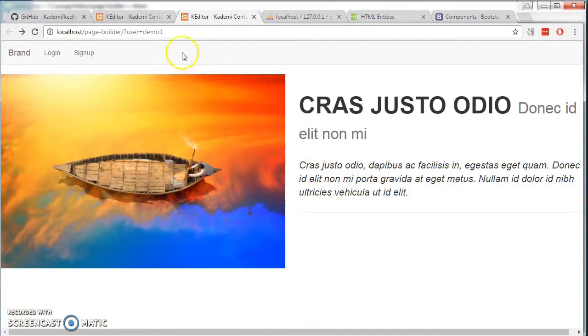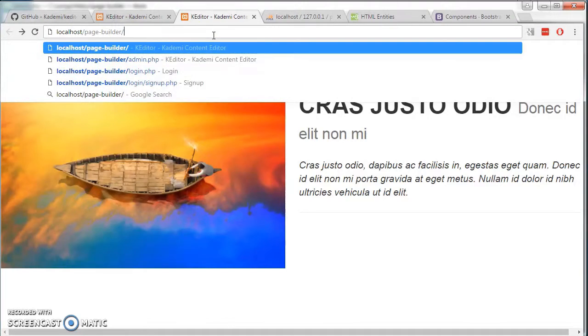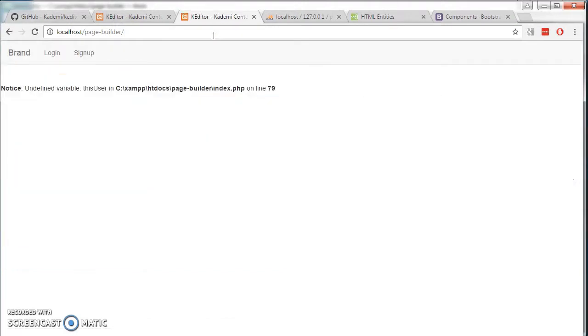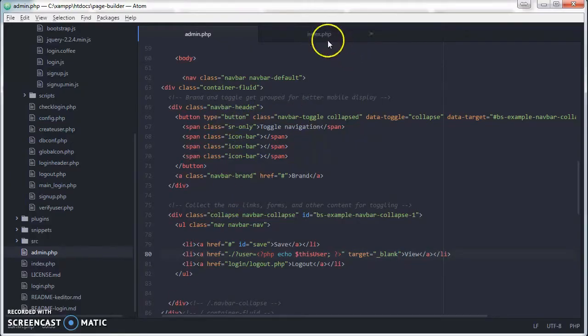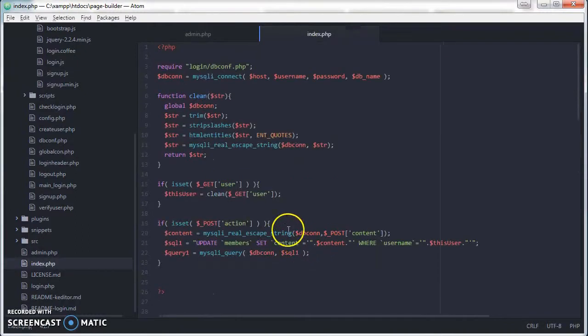One other thing that you may have noticed is if you remove this, if you don't define the get user variable, and you go to index.php, you get this error, undefined, because if they don't define the user get variable, essentially this part is empty.